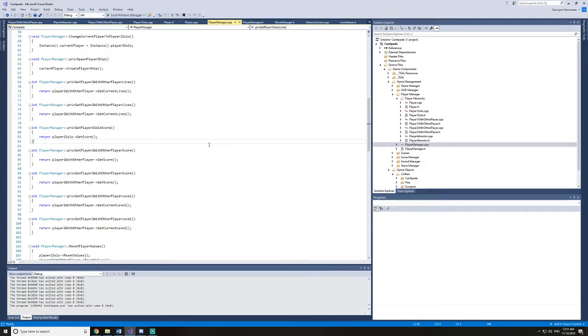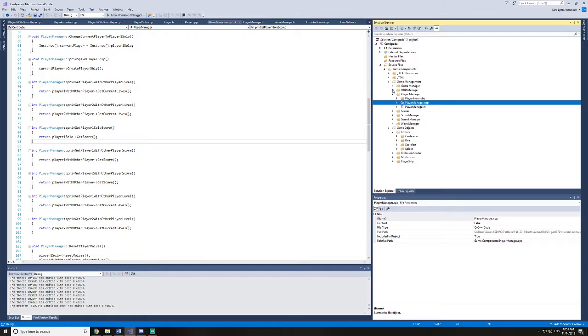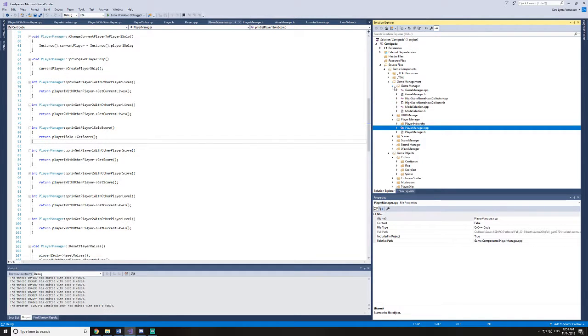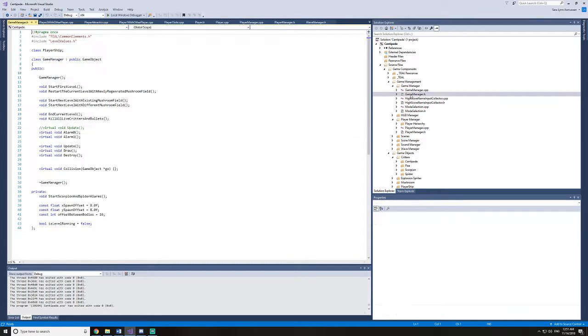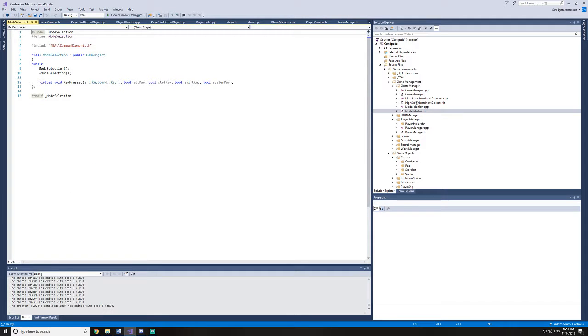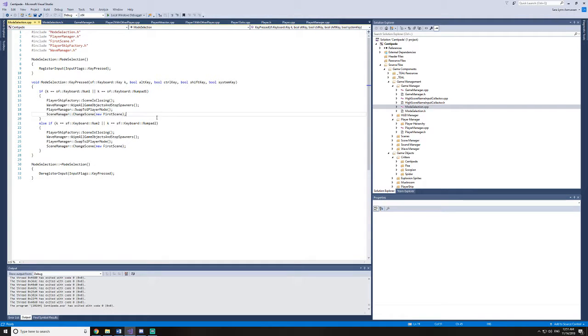So I brought up this guy. In game management, I have the three oddballs. The game manager, who's the physical object that has all the alarms. Mode selection I haven't touched on, but he basically only appears in the attractor mode, and he sits there listening if you click key 1 or 2.